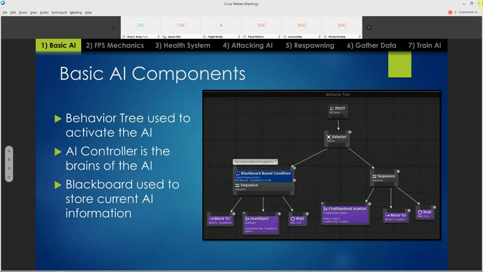Creating this basic AI needs 3 specific things. The first is a behavior tree. So this is creating AI in Unreal Engine 4. The behavior tree is used to basically activate the AI. You see the behavior tree on the right. It'll run through this tree, starting at the root, going down, and continuing to follow the left to the right.